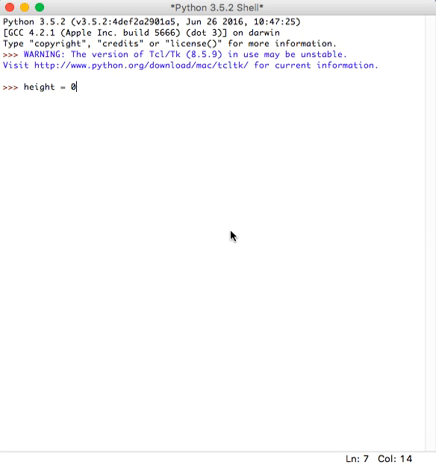Height is equal to 0. If I set it to 0, then height is created in my computer's memory and it's holding the value 0. But much more important than that, height knows now that it's going to be storing only whole numbers: 0, any positive number and negative number. So that's a good thing. Now I pressed enter, nothing's happened.